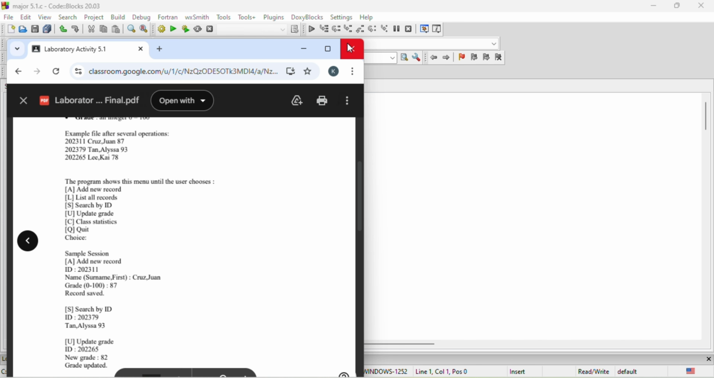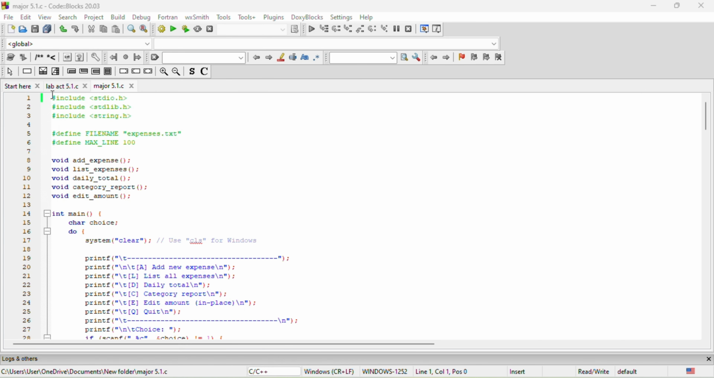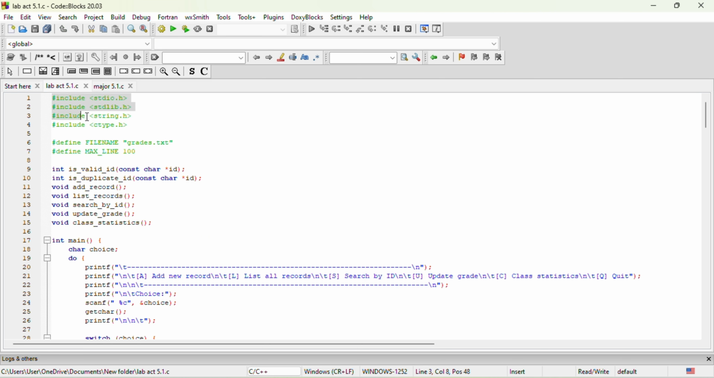Here we have to put our preprocessor directives, including stdio.h for standard input and output operations such as printf, scanf, fopen, and so on. Next is stdlib.h. It provides access to functions like malloc, free, exit, and others, and it is also used for memory management and program control. Next is string.h for string manipulation. ctype.h provides functions for character handling.